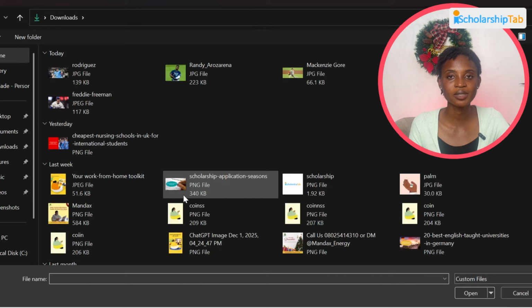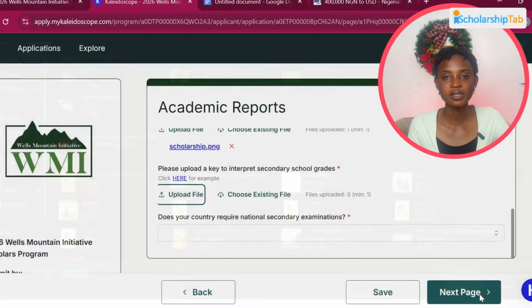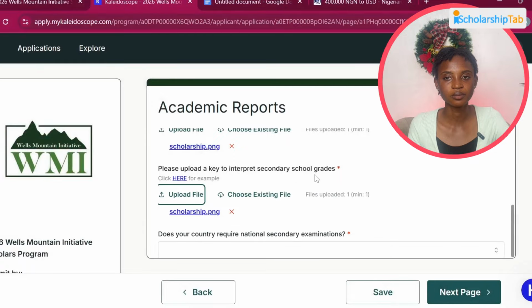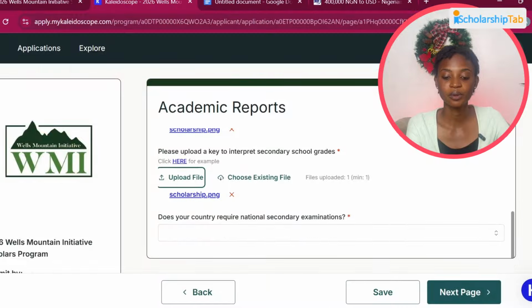So like what does A mean in your country? How would they understand what getting an A means? Is A from 70 to 100? Is A from 80 to 100? Is A from 90 to 100? So different countries use different grading systems. So that's basically what that means.